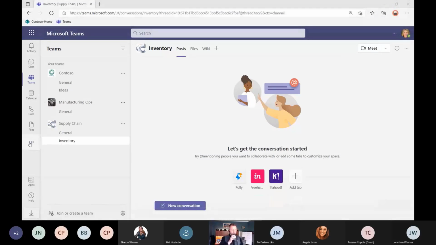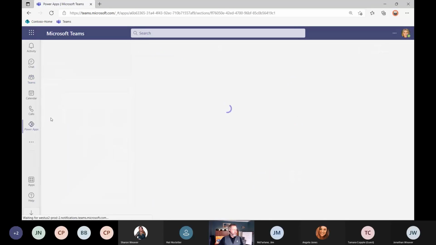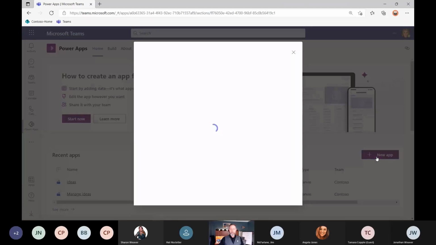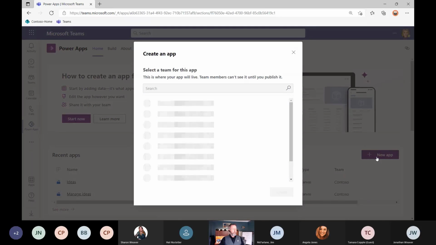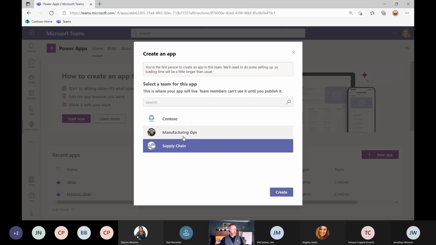So in Microsoft Teams, I'm going to click on the ellipses here if I don't see Power Apps in the side menu already. And I'm going to click the Power Apps app. And once it's done loading, I'm going to choose New App from the list of recent apps. The first thing we have to do is choose the team that the app will be in. We created the team Supply Chain for this app, so that's what we're going to choose. And create. Now note the message at the top. This is the first app for this team, so it's going to need some setup time.